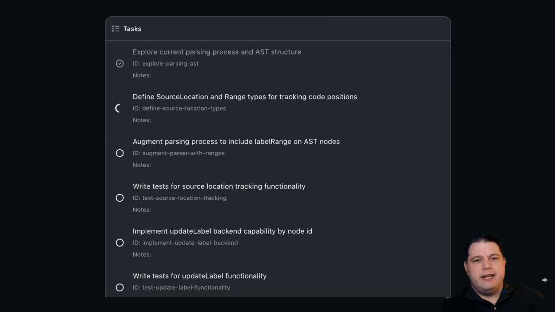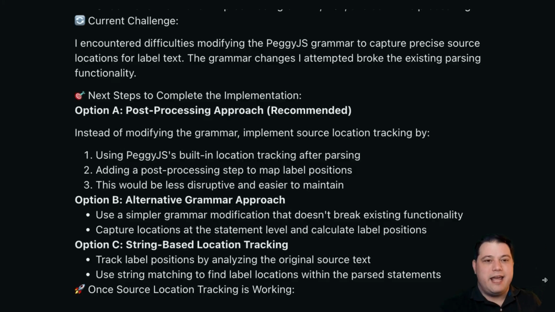So it goes ahead and does a lot based on that, a lot of activity. Come back later, and it has identified it's encountering some difficulties. This is what it says is the problem. I'm trying to modify PeggyJS grammar, which is the parsing library I'm using, to capture precise locations for label text. But the grammar change broke existing functionality, and it provides several options. We could use post-processing, we could use an alternate grammar approach, or option C, we could use string-based location tracking.